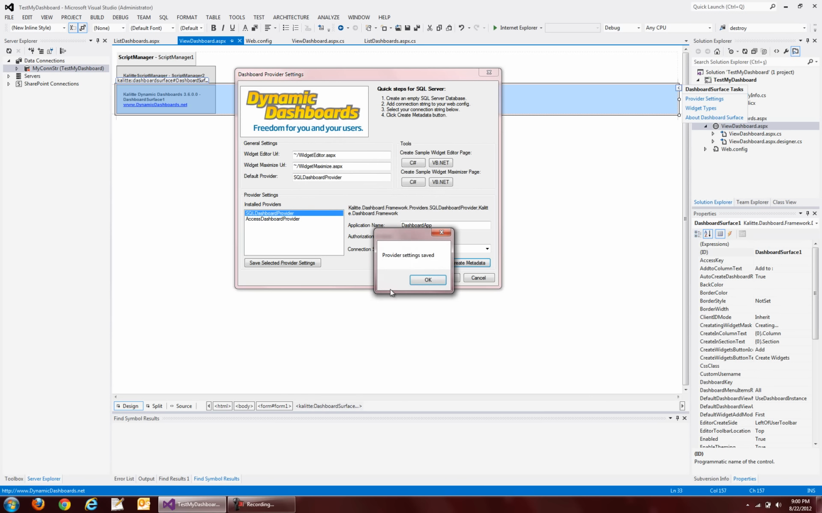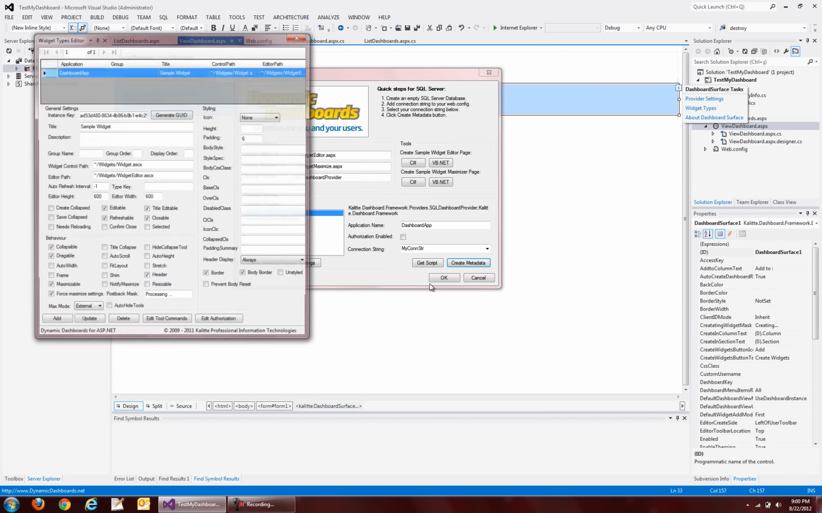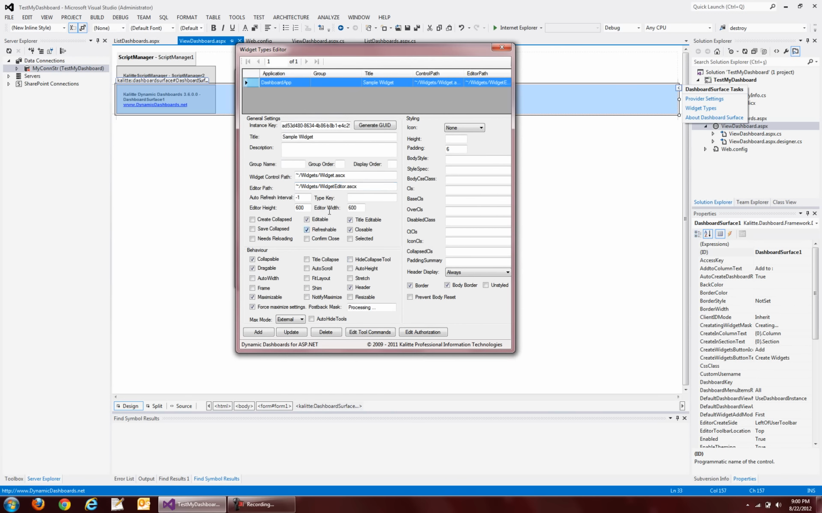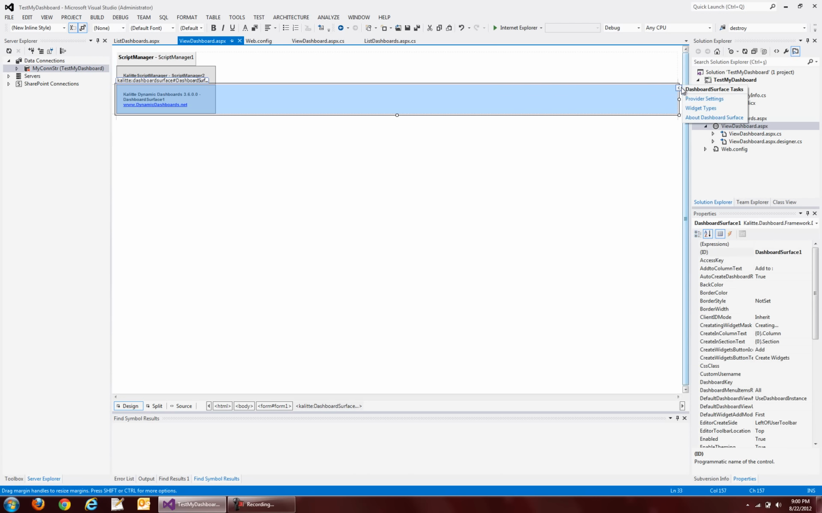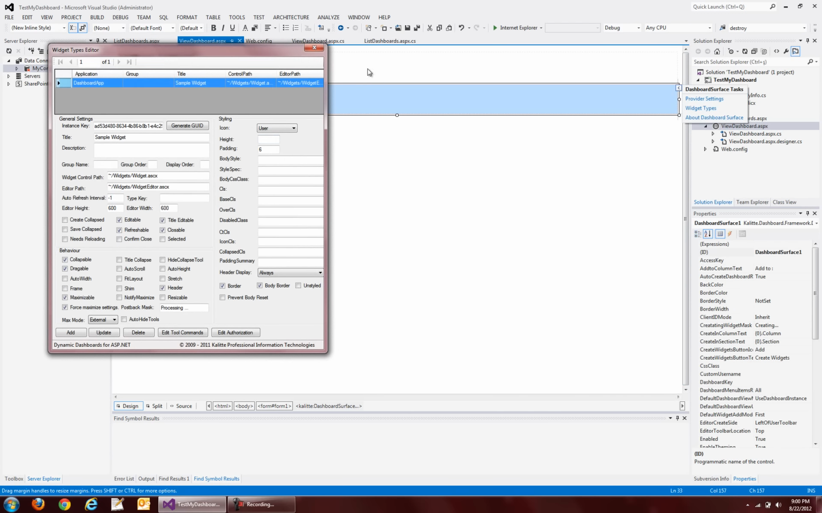You can also create a sample widget: title, icon, set an icon, the control path for widgets, and the control path for editor. Just update it. You can also use widget types to open this editor.